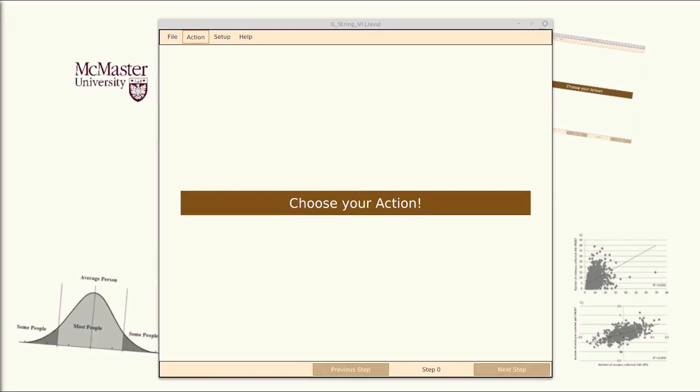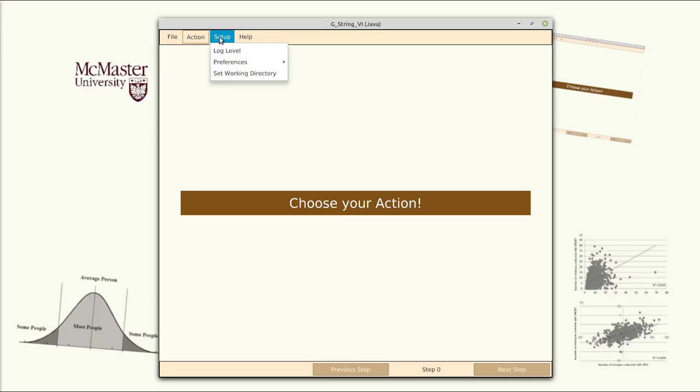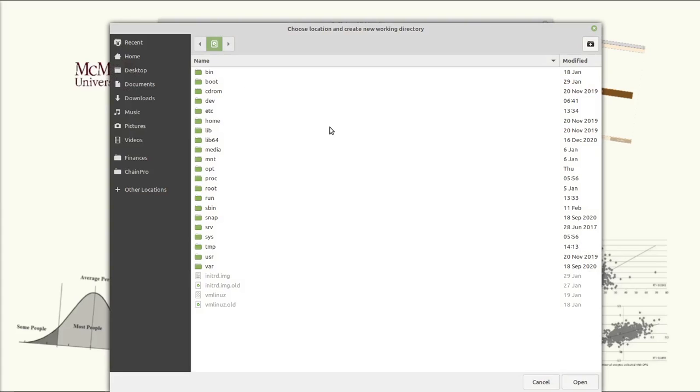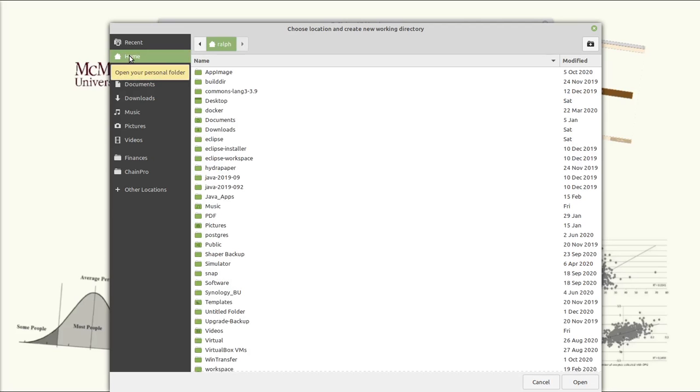You see GString the way it presents to you, and what you have to do to set up: you do setup, and you go down to set working directory. Now you get a choice of directories, and we pick to start out the home directory. This is the deepest directory that you have control over. That means you can actually put in directories, write and read. So here we say create a directory, and we have to give it a name.